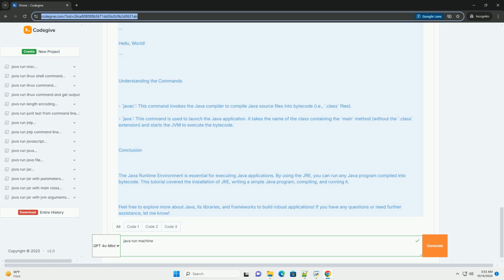Understanding the commands. javac, this command invokes the Java compiler to compile Java source files into bytecode, i.e., .class files. java, this command is used to launch the Java application. It takes the name of the class containing the main method, without the .class extension, and starts the JVM to execute the bytecode.